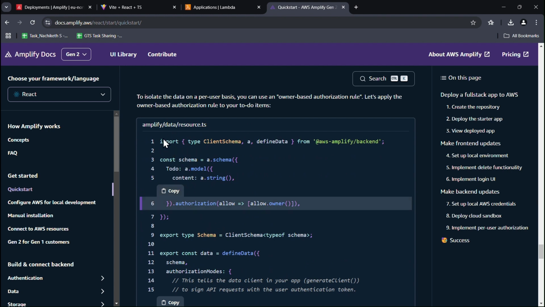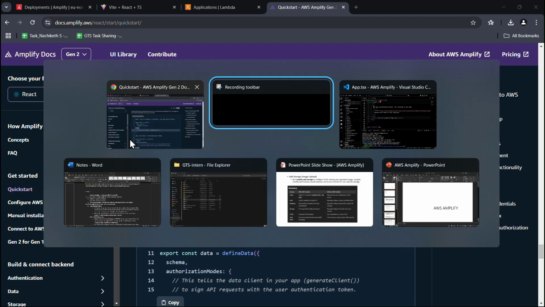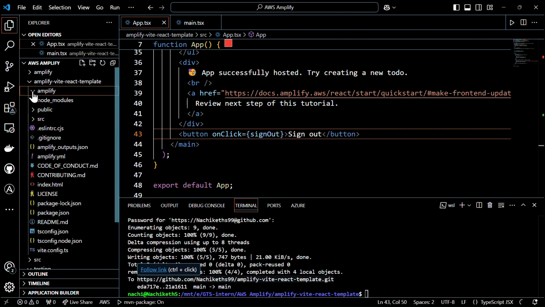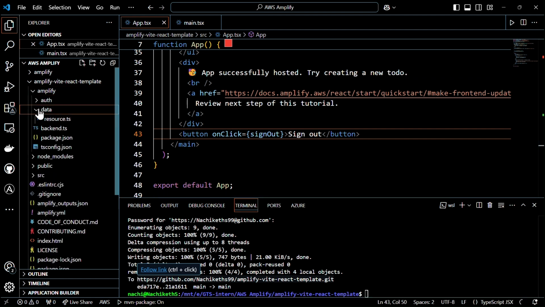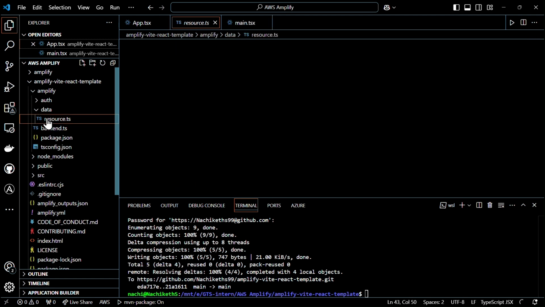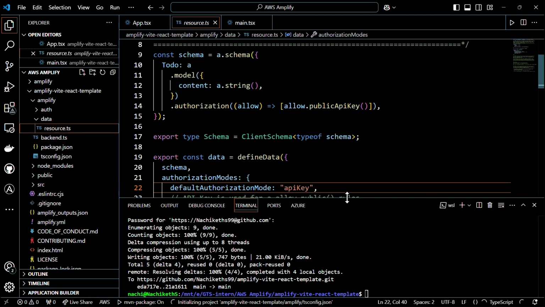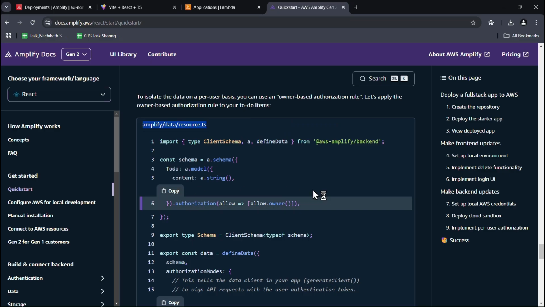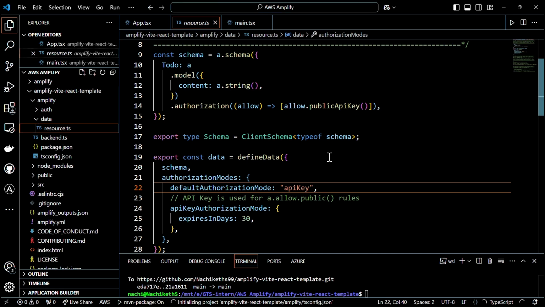Okay. Now they are asking us to make changes in the amplify data resource. We'll move there and try to locate it. So now we need to move inside amplify, data, and resource.ts. Fine. So here we need to add this one.